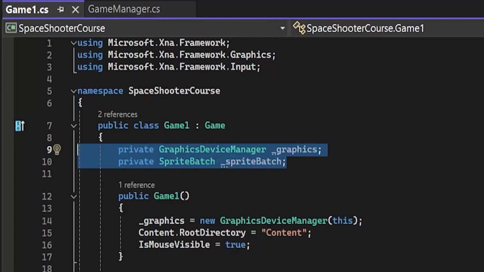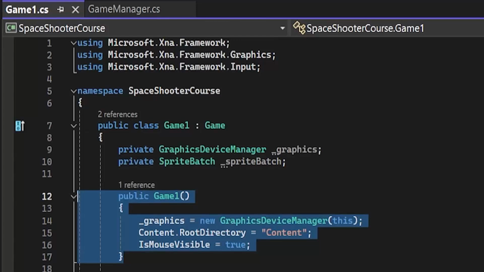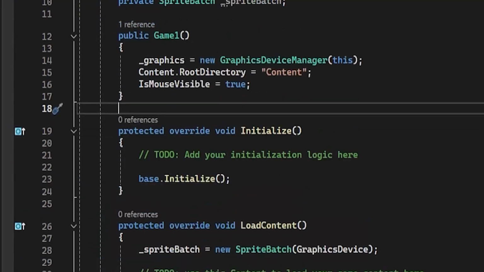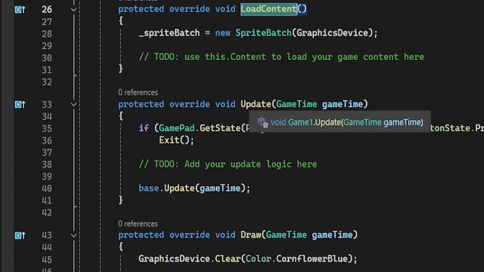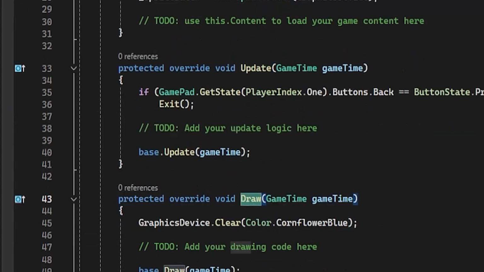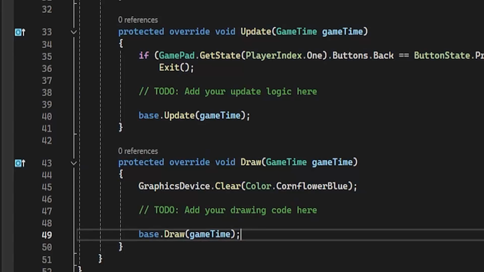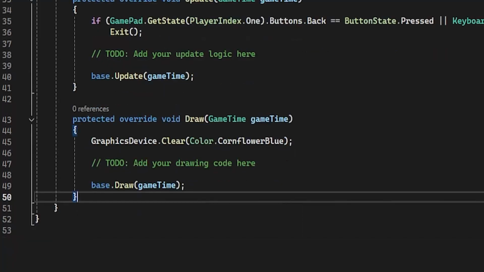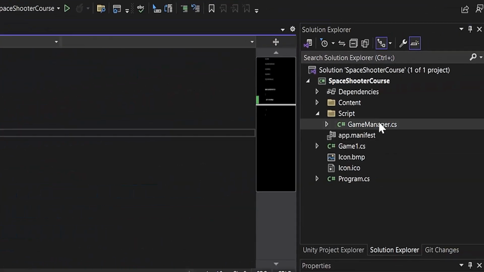Here you can see some properties at the top and game1 initializer and also the initialize method. If you scroll down, you can also see the load content method and lastly the update and draw methods. Keep in mind that update and draw run every frame, meaning if your game works at 60 frames per second, update and draw will run 60 times per second. Anyway, what we need to do now is to copy everything from this class and paste it into our game manager script.